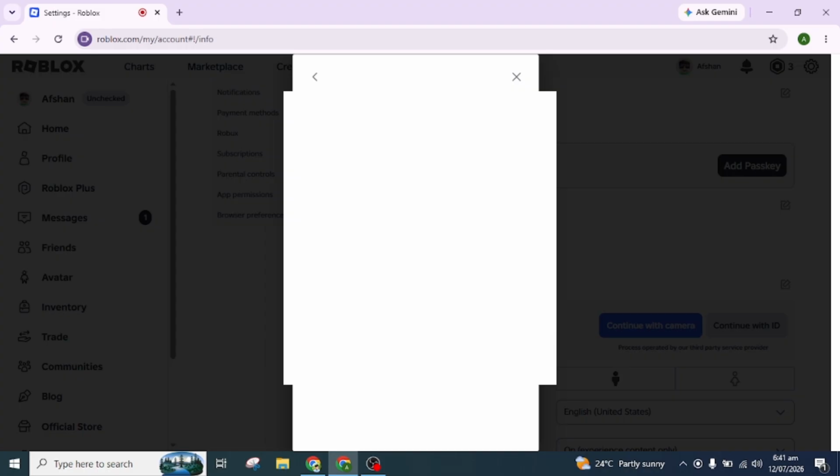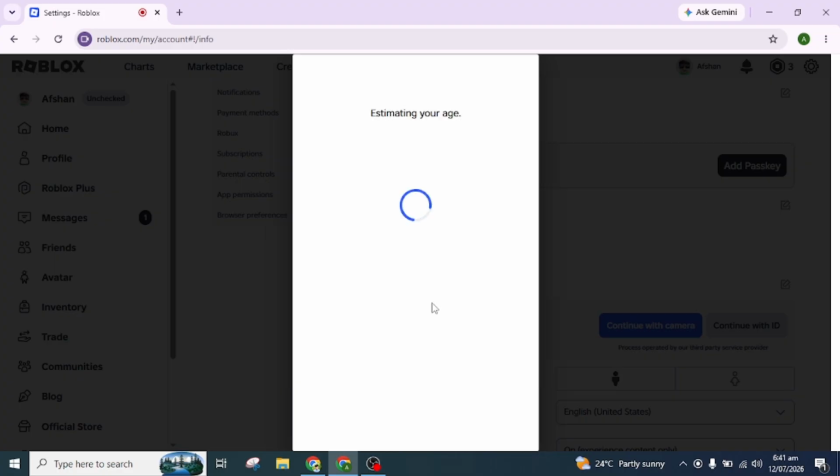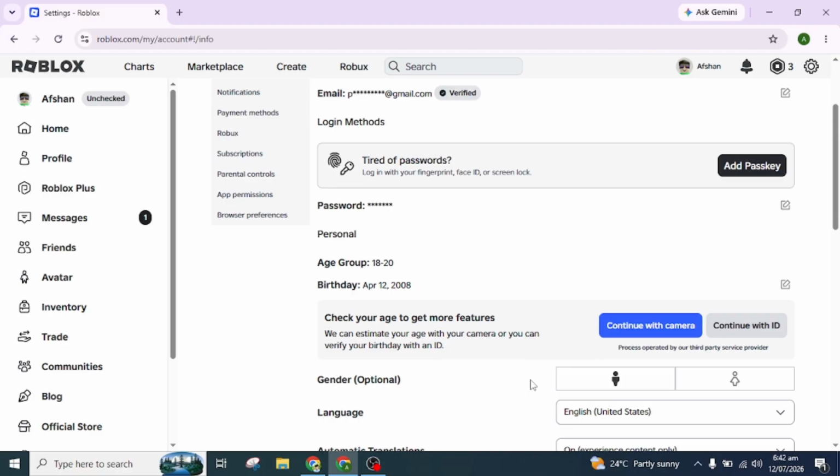Grant the app permission to use your camera. Ensure you have good lighting, center your face inside the circle, and follow the on-screen steps to estimate and verify your age. This is the most important step. Poor lighting is the #1 reason verification fails.